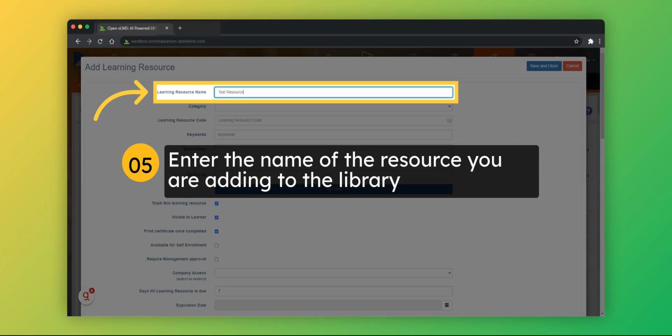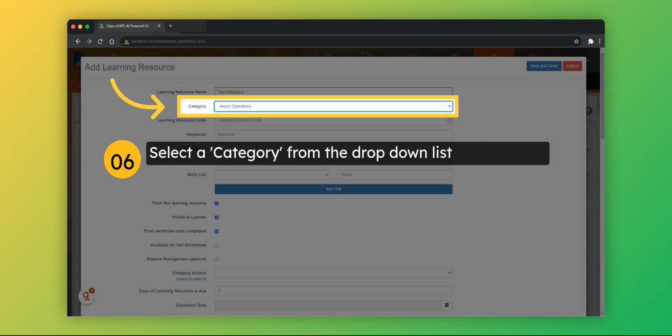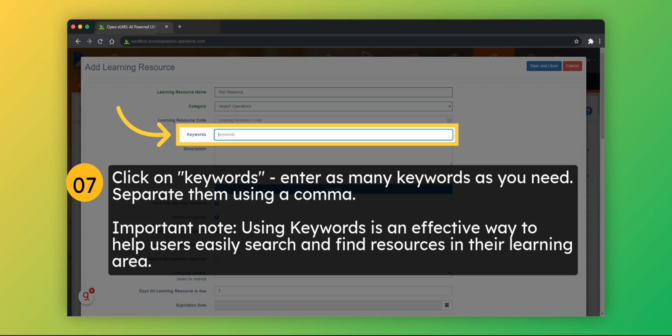Enter the name of the resource in the designated field. Select the category the resource needs to be mapped to from the drop-down list. In the Keywords section, enter as many keywords as you need. Separate them using a comma. Important note: using keywords is an effective way to help users easily search and find resources in their learning area.